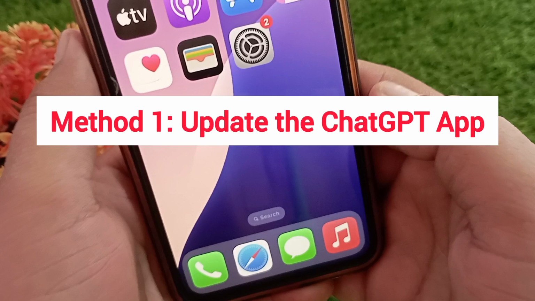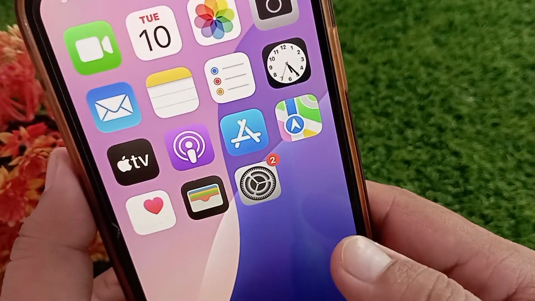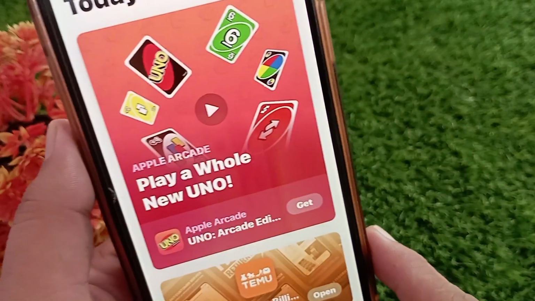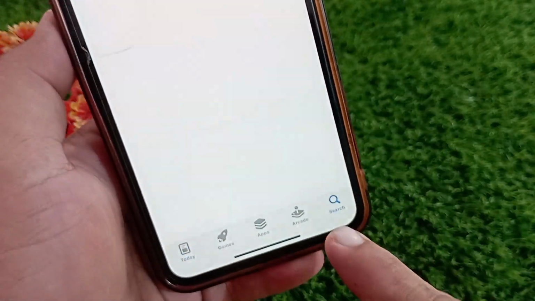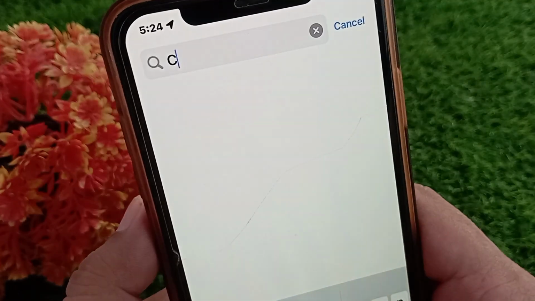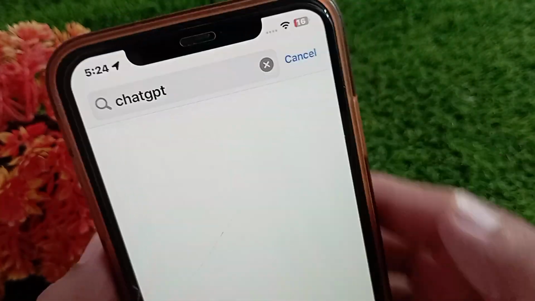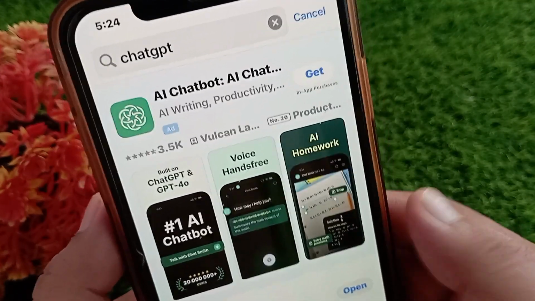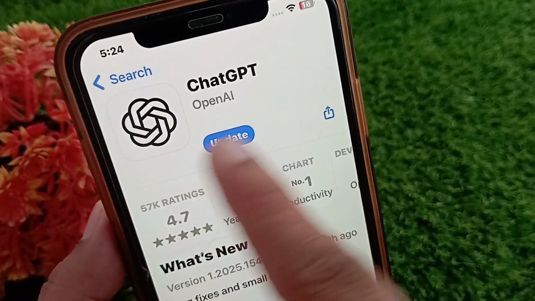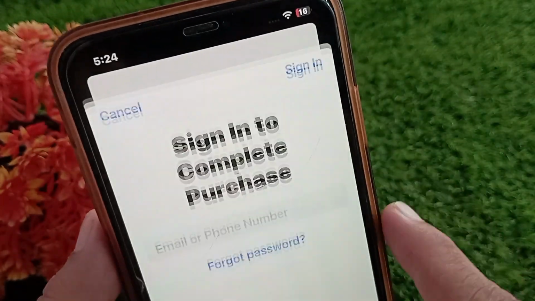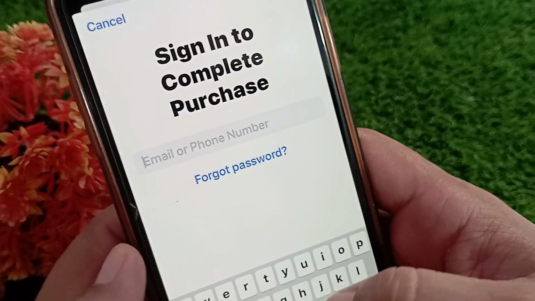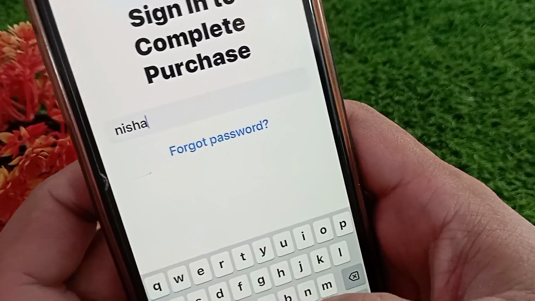Method 1. Update the ChatGPT app. Open the App Store on your iPhone or iPad. On the App Store, tap the search icon at the bottom right. Now type ChatGPT in the search bar. Here, if you see an update button next to the app, tap it to update. Keeping the app updated can often fix bugs and connection issues.